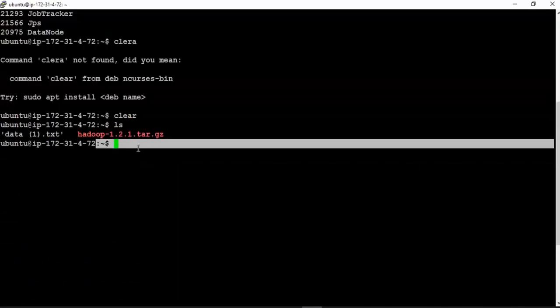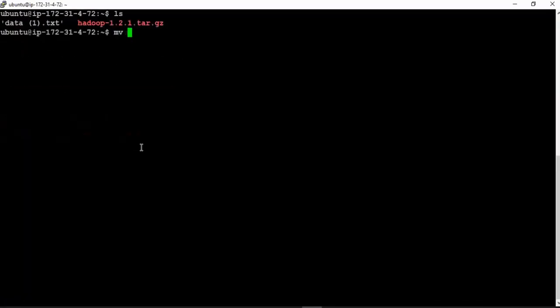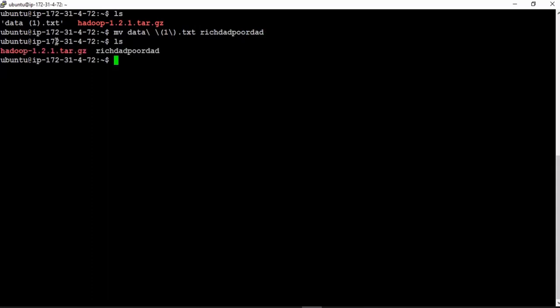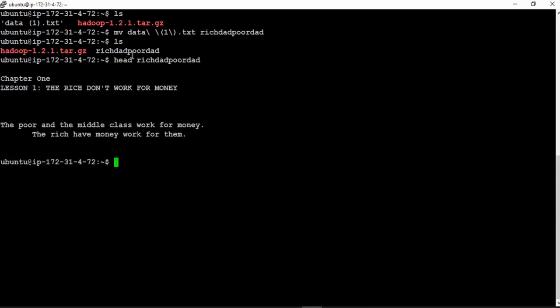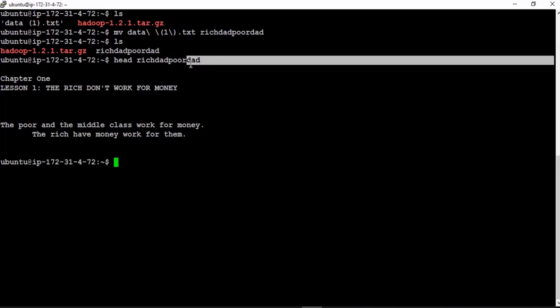Okay, I'm just renaming this. Move data into rich stat. Okay, I have renamed this file. If you want to see what is there in the file, just type in head rich stat. So there is a file. अभी now I have to push this data. अभी जो मेरे पास data है, this one rich stat, I have to push this data into my HDFS.